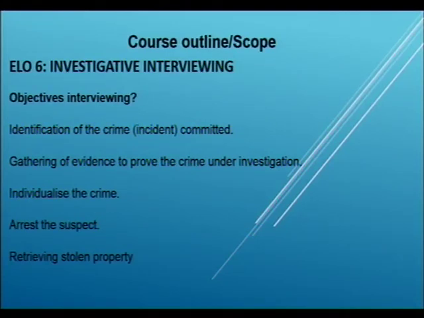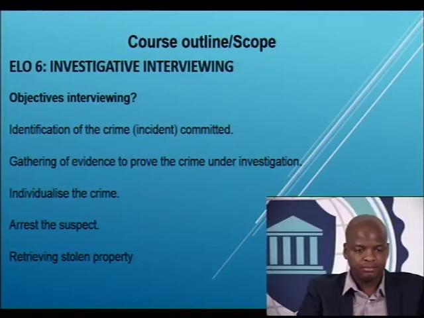Objective of investigative interviewing. Identification of the crime committed, gathering of evidence to prove the crime under investigation, individualize the crime, arrest the suspect, retrieving stolen property.